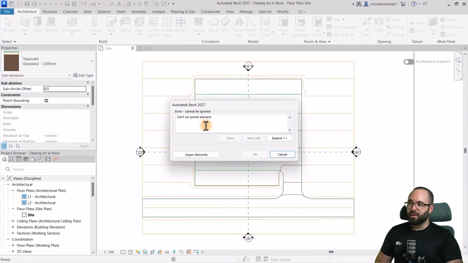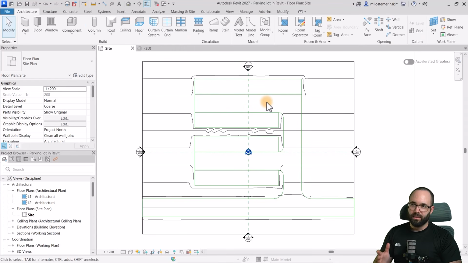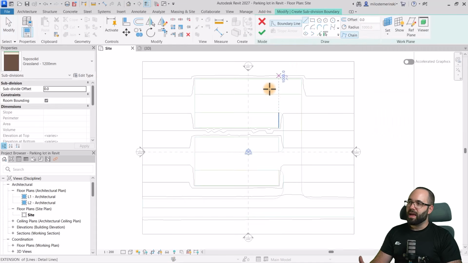Now it might give you an error that looks like this, and it's really annoying, so I'm just going to cancel out of here, and then I'm just going to delete this kind of weird overlapping Toposolid that it does. So I've noticed that sometimes the subdivision will give you this error, and a way to easily get over it is just to give it a small offset.